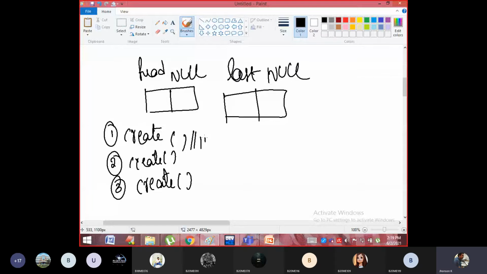When I call create, the first node will be added. This is the first node, and this is also the last node. First I allocate the memory and create node 10. Which node is the head node? This is the head node. Which node is the last node? This is the first node, and this is also the last node. There is only one node, so the same node is the first node and the last node. This is the only head node and the only last node.